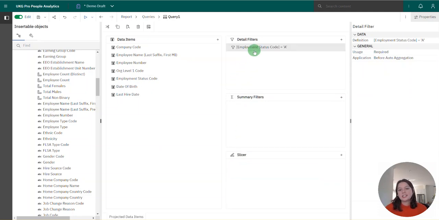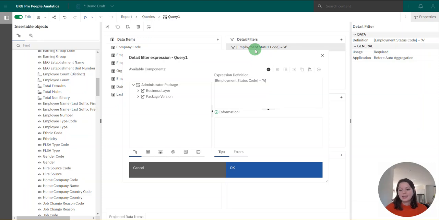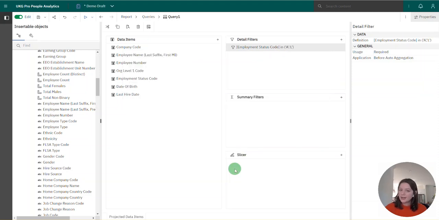Now let's say we wanted to change this to multiple options. Again, we're going to replace the equal sign with in, and then we're going to have a parentheses. We'll have our first option, comma, and then our second option. Actually, let's say leave of absence. So L for leave of absence, and then in parentheses. This is how you would pull a report for both active and leave of absence employees. Again, you're going to want to validate it. And then once you see that no errors message, then you can hit OK.